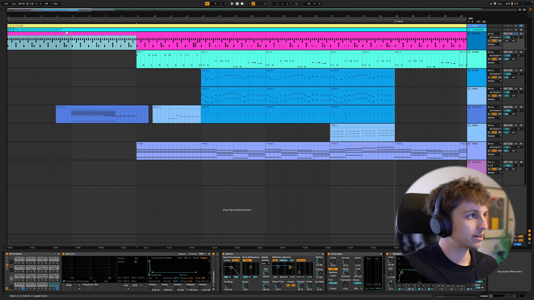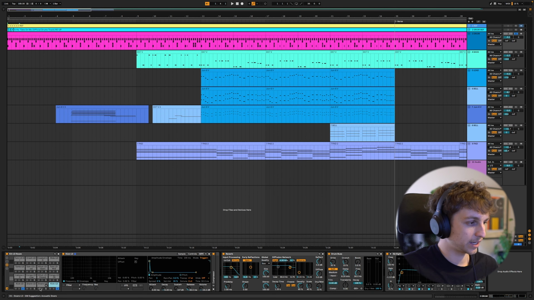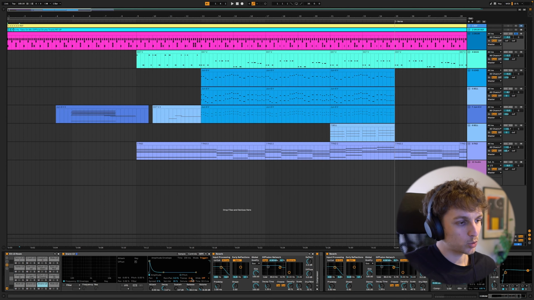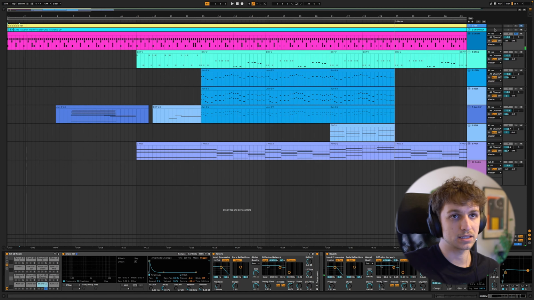Then we have the snare, which hits on every 2nd and 4th. So for this one, I use the original snare. I transpose it 1 semitone down and detune it a little bit and put a little reverb on it so the hit hits harder. So this is how it sounds. This is how the original one sounds.